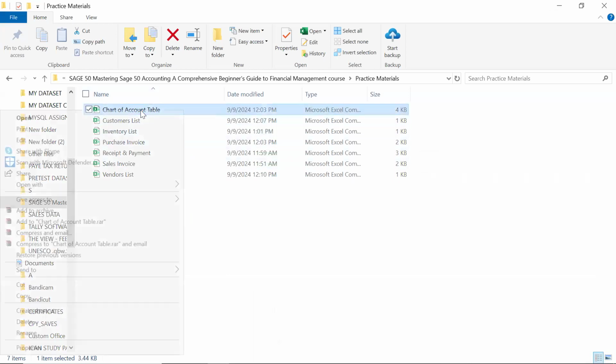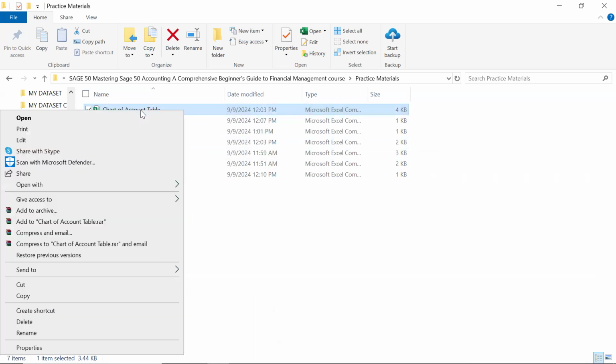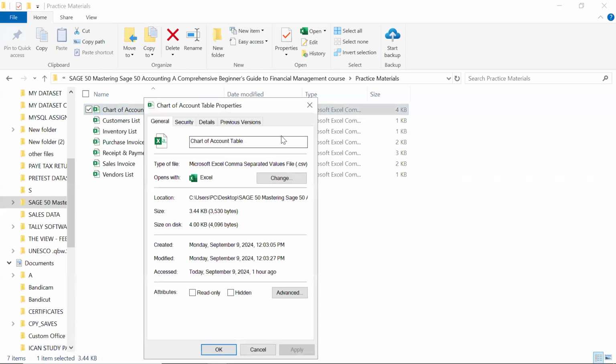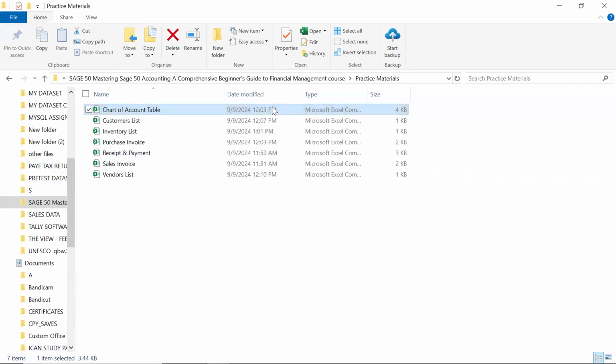So if I right click on the chart of accounts table and click on properties, for example, you can see Microsoft Excel, comma separated values. That's the type of file. So when you're saving your file, make sure you save it in CSV format. This is how we save.